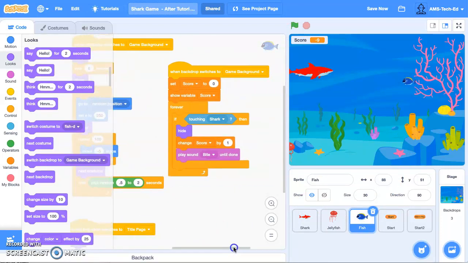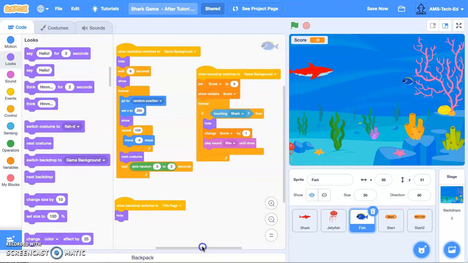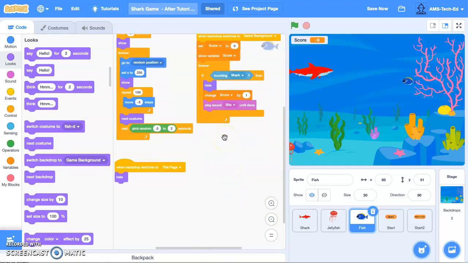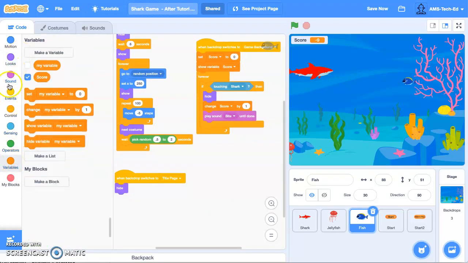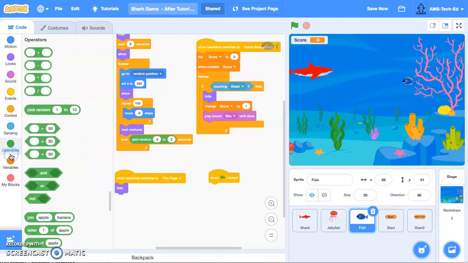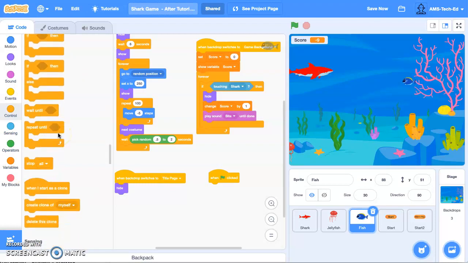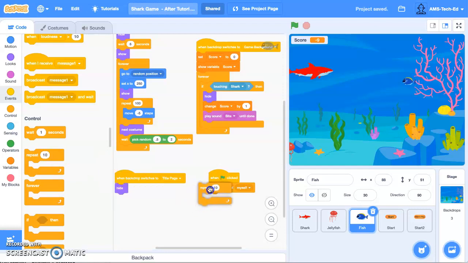So what we're going to do now is add a clone to our fish. So we will say when the game starts, we want it to create a clone. Except I don't want just one clone. I want 3 clones on this one. I want 3 fish. So I'm going to add a repeat block and tell it to create 3 clones.